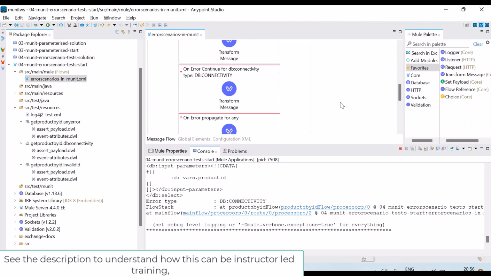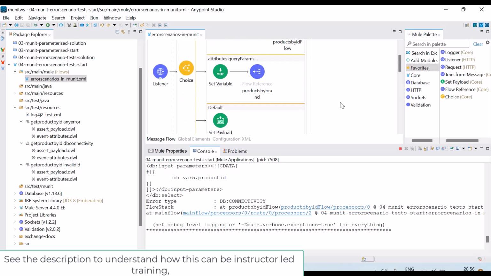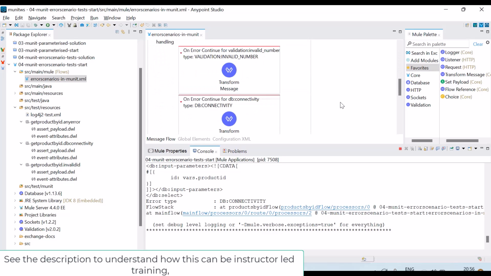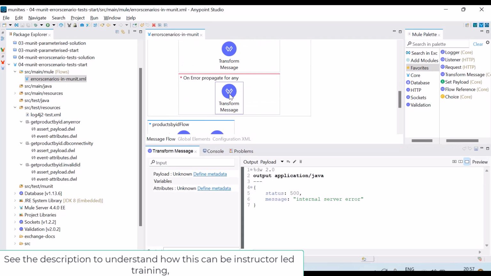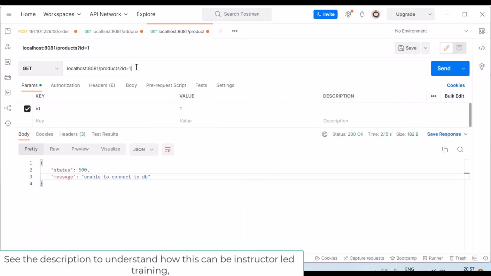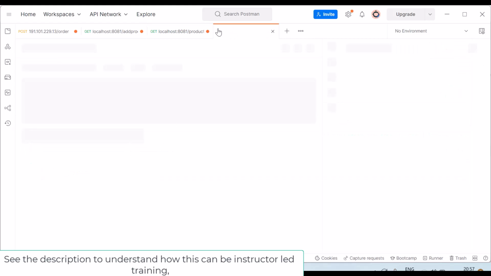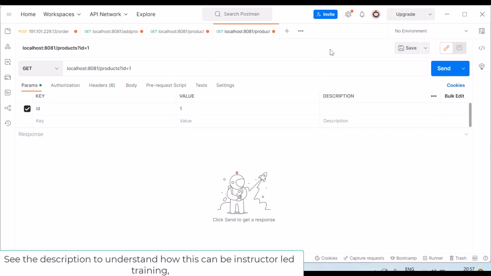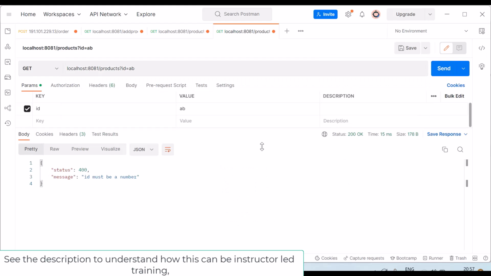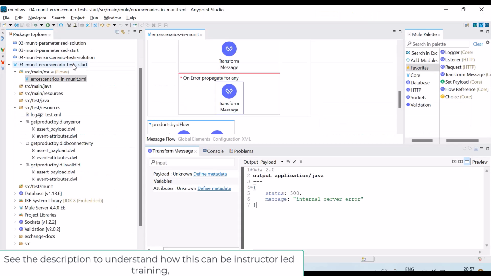Now I got it. If I get any other error other than DB connectivity or invalid number, it will come to here and this is the message. So we know what the status code is for the database and what the payload is in case I pass a wrong ID, an ID which is not a number. I have these two payloads. Now let us write test cases. So I have three scenarios now. Let us first see what I am doing.